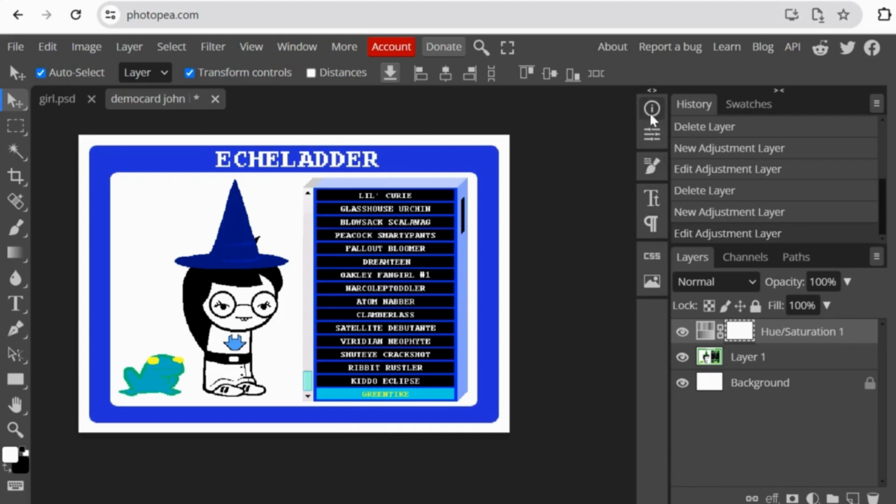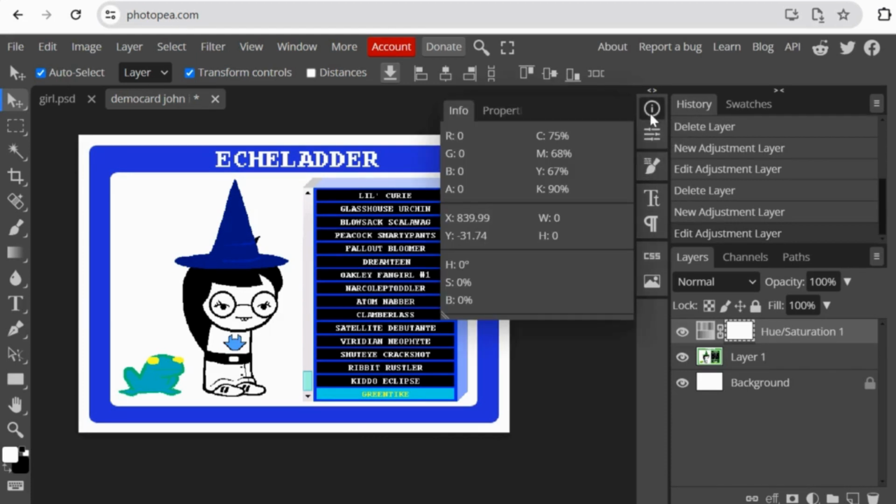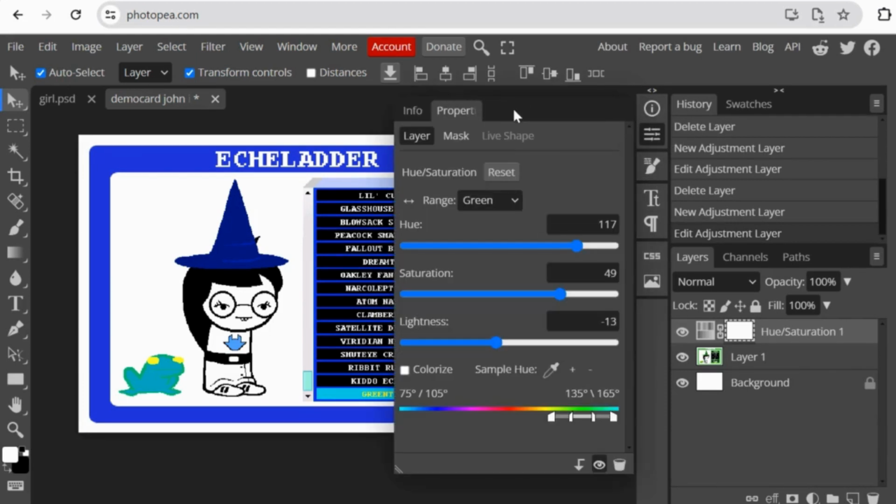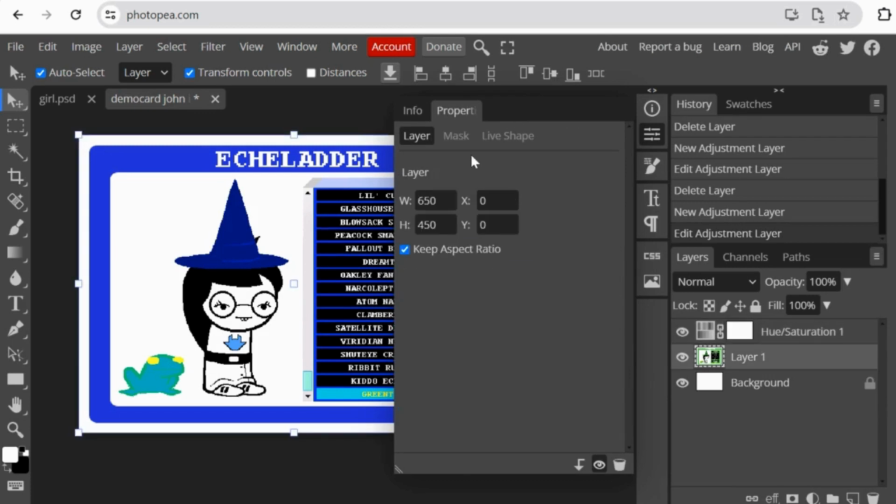And then the layers, the proportions for the canvas are 650 by 450. And I'm doing this on photop.com. It's like Photoshop, but for broke bums like myself.